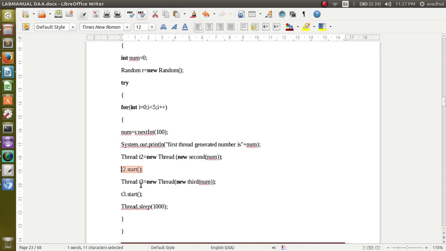Next, t3 = new Thread, and again nesting of thread is done here. One new object is created which is calling the third class. What is the third class doing? It is creating the cube. So t3.start means it will go to the run function of the third class. And what will be happening here? For the first, when i is equal to 0, one number is generated, its square is calculated and printed, and its cube also is calculated and printed.